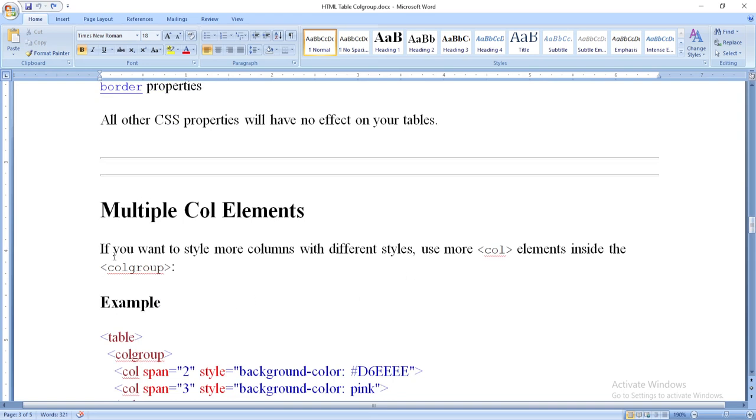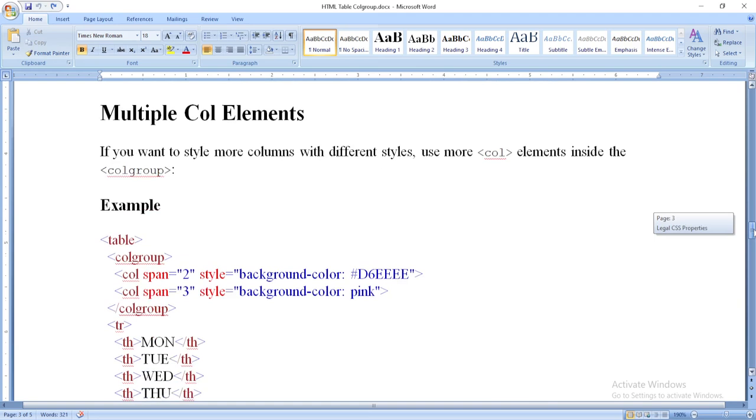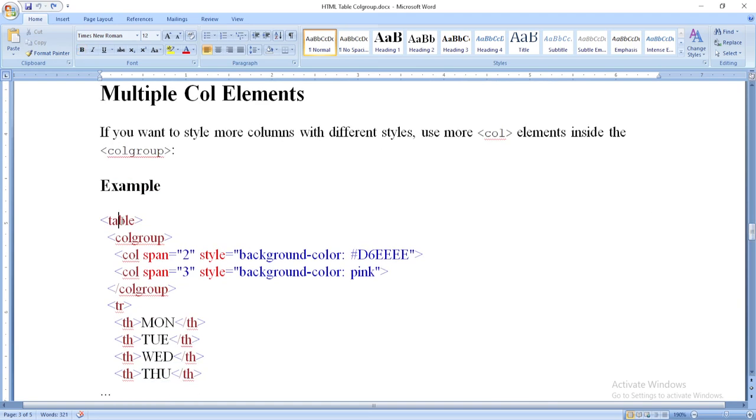Multiple col elements. If you want to style more columns with different styles, use more col elements inside the colgroup. For instance, when you have your table element, after your table element you can have your colgroup, right? After your colgroup, you can have multiple col elements, like we are having two col elements inside this colgroup here. For the col element, you can now specify how many span you want, in different spans and different colors, or the same color, anyhow you want it.